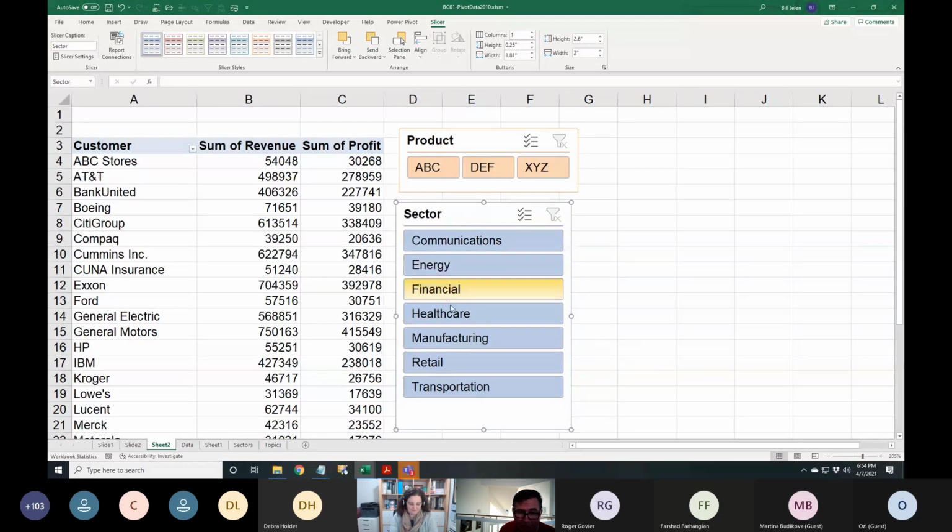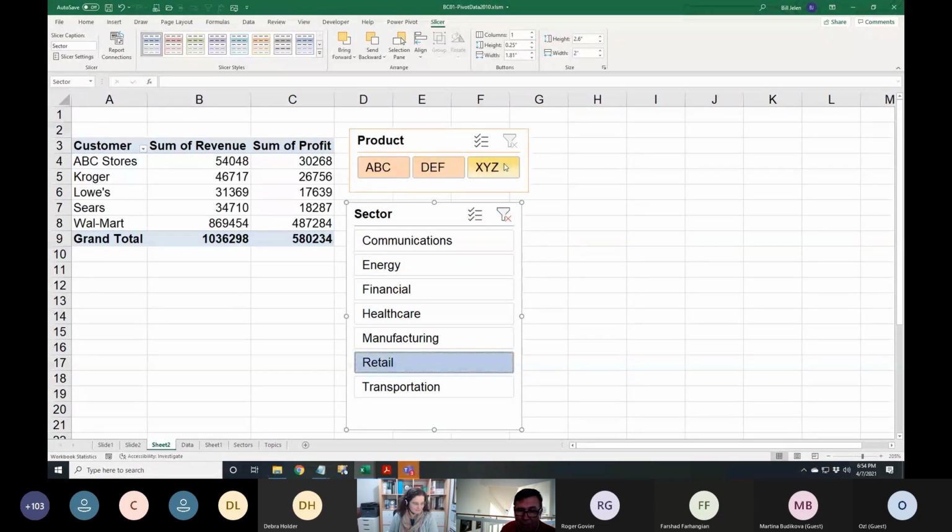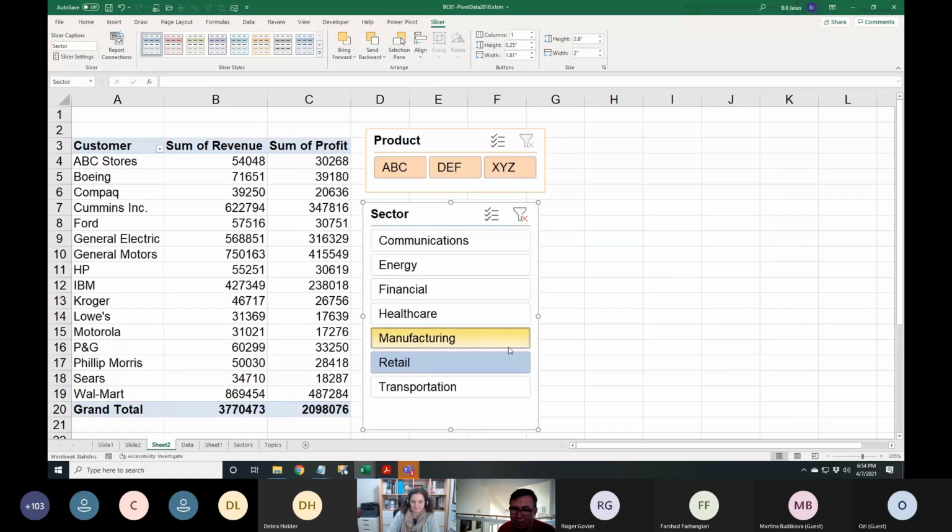And they're smart. If I choose healthcare, only Merck, and Merck only buys ABC. See the other products, they're grayed out. If I choose retail, I get all the retail customers and everything they buy. If I choose retail and manufacturing, that was a Control-click there, or you could use this little checkbox, and you get to see what's up with that.